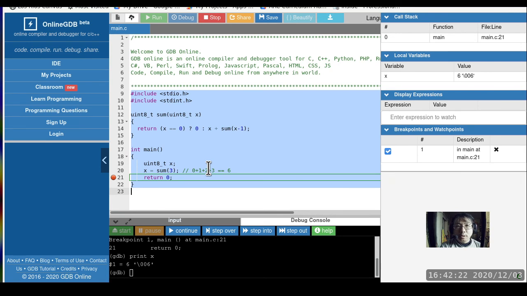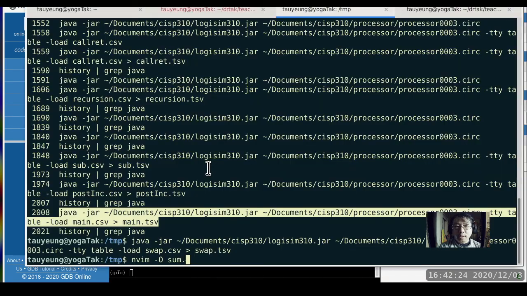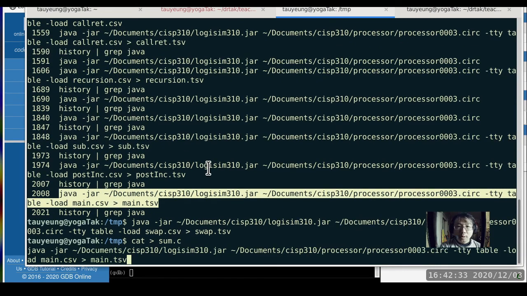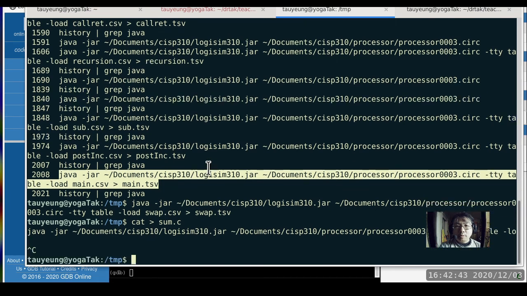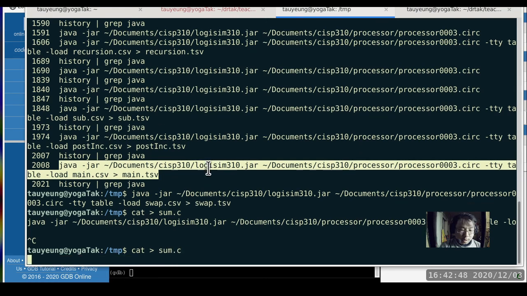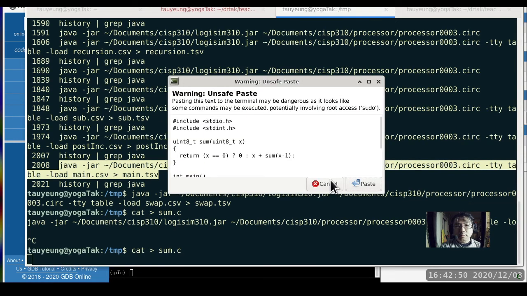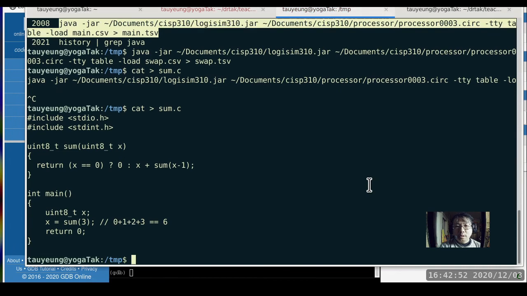So we Control C and then switch to the command line and copy whatever is in the clipboard to sum.c. Oh, okay, that won't work. Alright, let's try that one more time. Cat to sum.c and Control Shift. There we go. Now we can paste. Control D and the pasting.